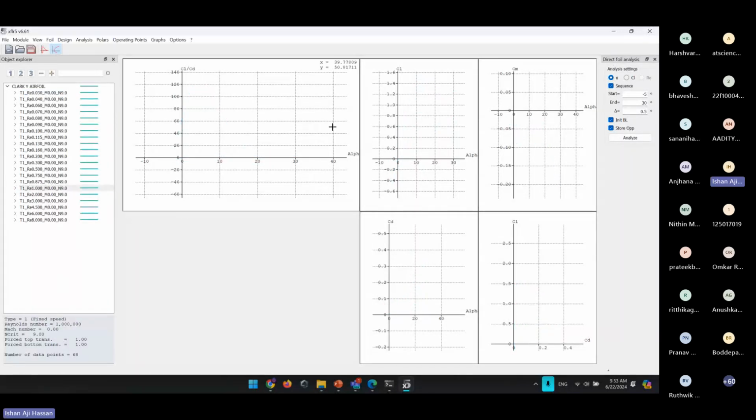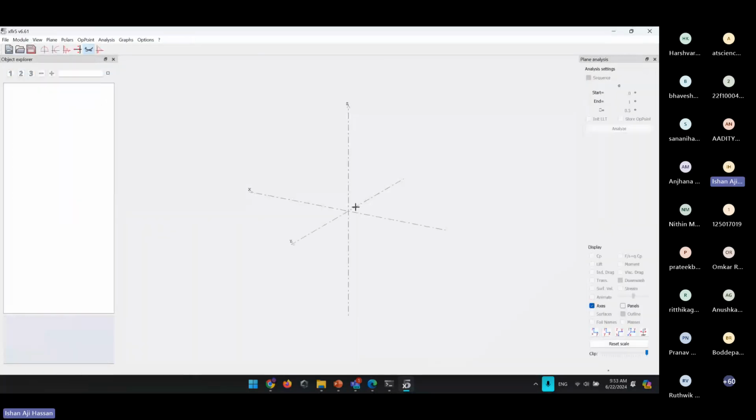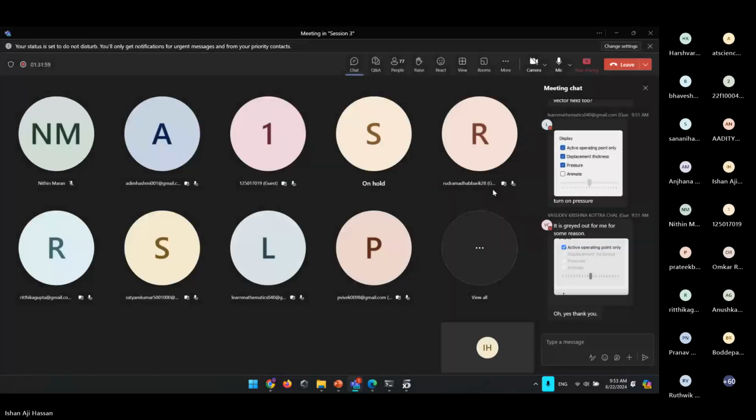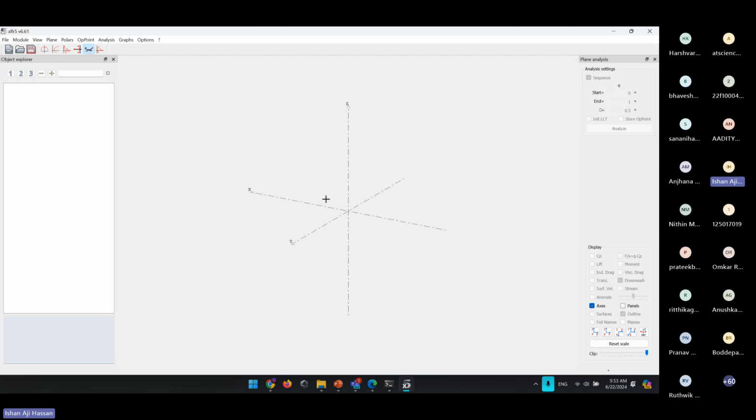So that is airfoil analysis done. We will be going into wing analysis now. Any doubts so far? Anything else about airfoil analysis? Nothing else? Okay, so let's go into wing analysis.